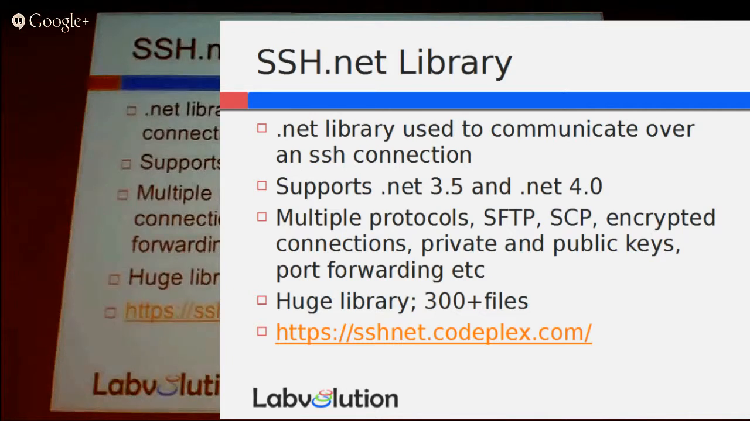It supports multiple protocols. So you can do SFTP file transfers, you can do encrypted connections, private public keys, you can set up port forwards, you can do a lot with it. I haven't looked too much at it. I was just trying to do what I wanted. But yeah, it is massive and it's all there. It's all open. The code's all there. So that's what I came across, and I wanted to implement that in LabVIEW. So I thought that this might be able to work.